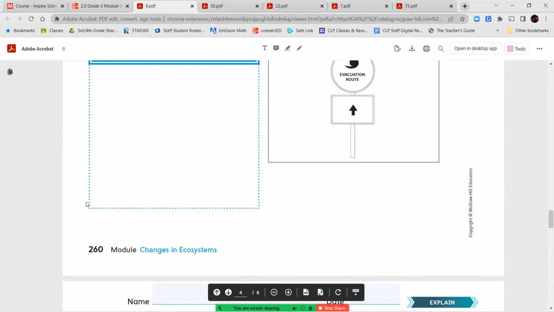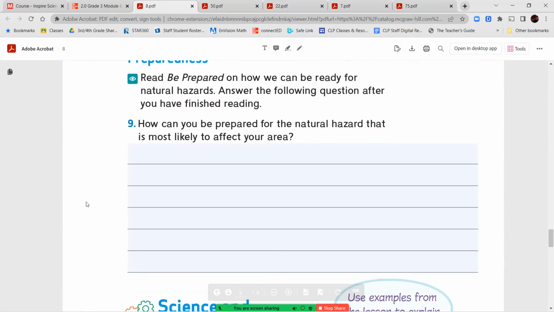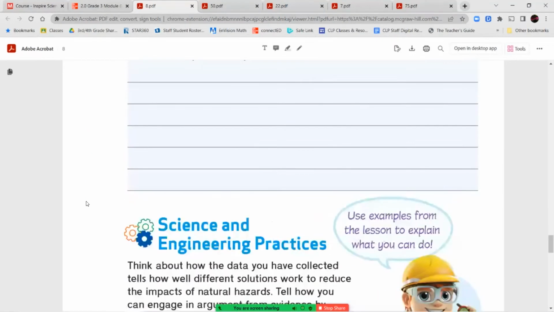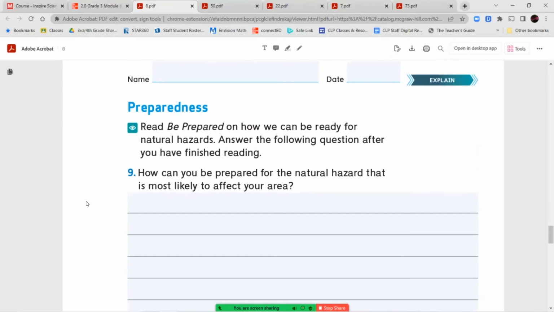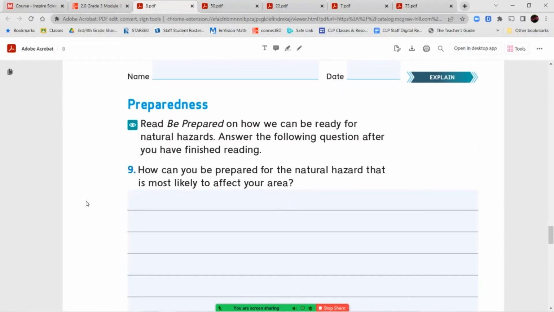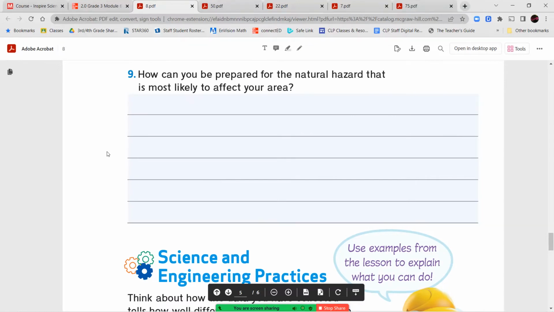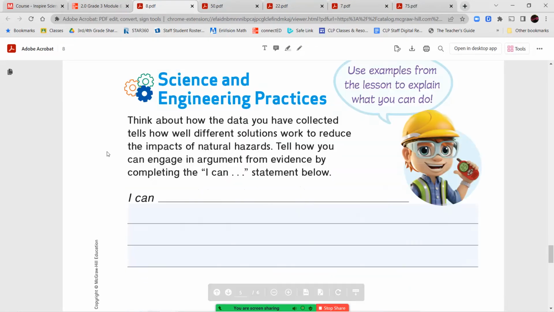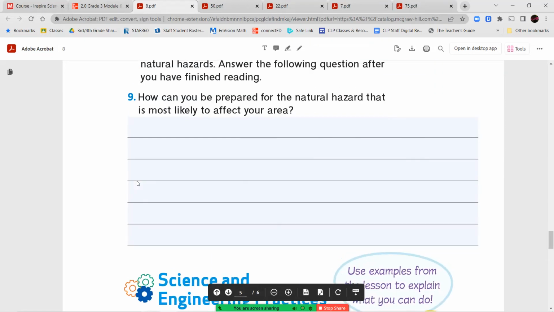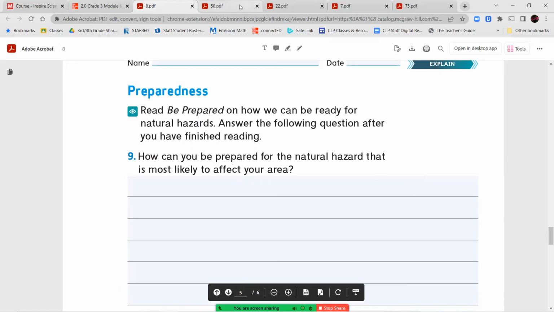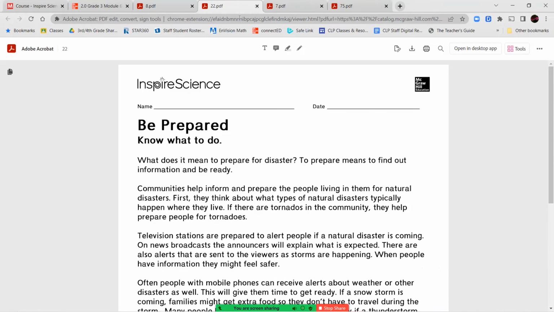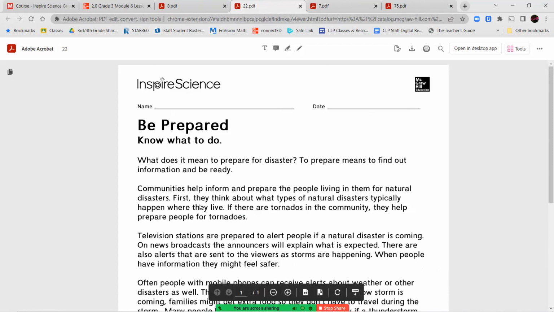Okay, we're going to skip over this particular activity and jump ahead to page 261. We're going to read about preparedness. So how can you be prepared for a natural hazard? We're going to read through our handout, Be Prepared, and answer question number 9. How can you be prepared for that natural hazard that is most likely to affect your area? And you don't need to do the I can statement on this page. Let's go ahead and read through our next handout, Be Prepared.